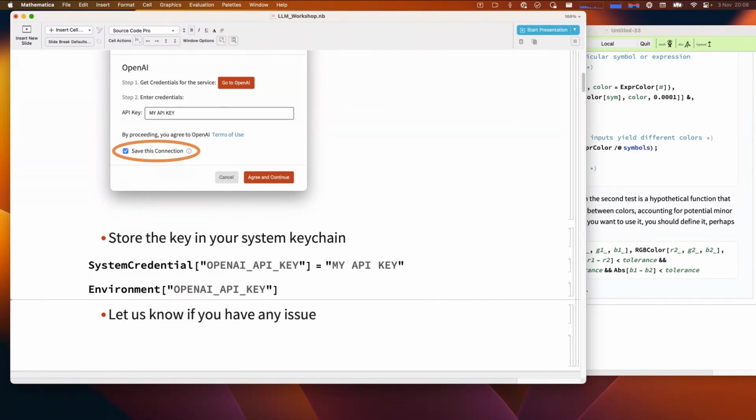Can people hear me? Rohit cannot hear me. Yes, I can hear you. Okay, so it's a separate issue. Sorry, Rohit. Maybe try to debug in the chat.